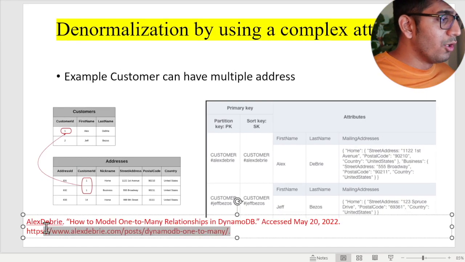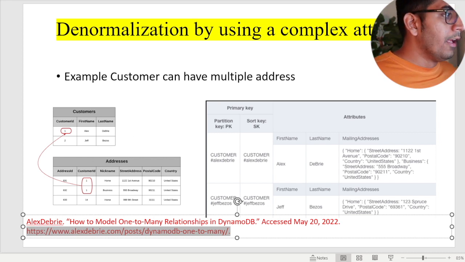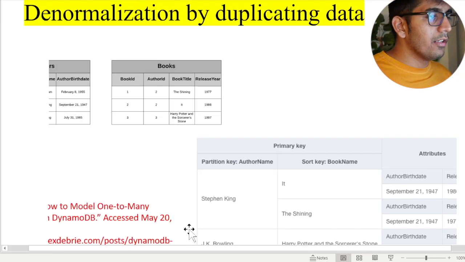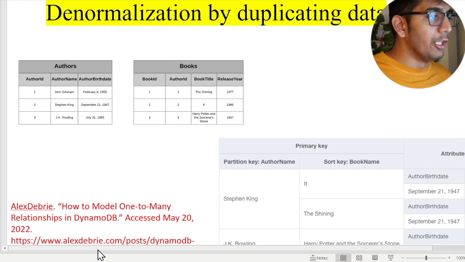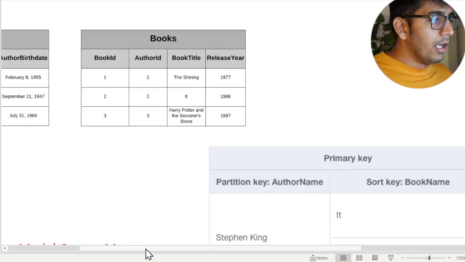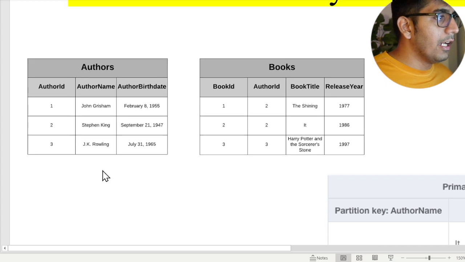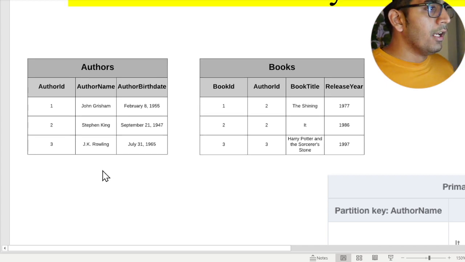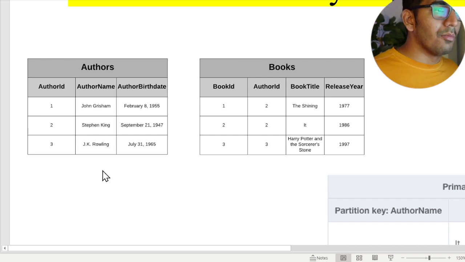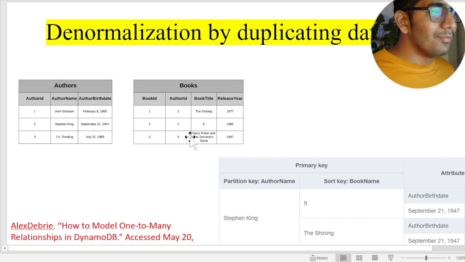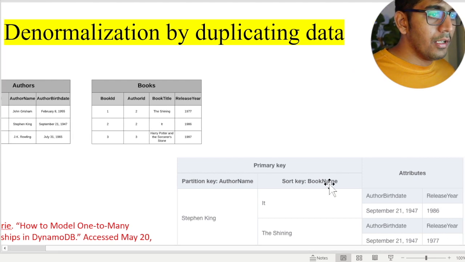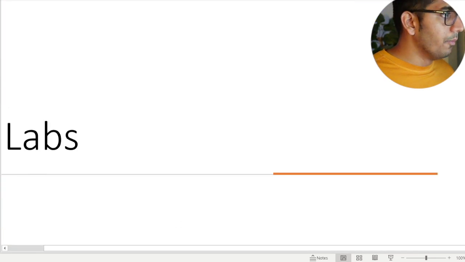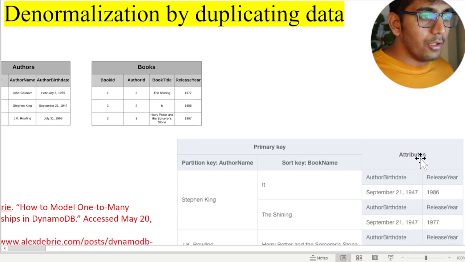You can read more on the link or the article below. I'm just showing you an overview. The other way the author explains is by duplicating data. How this works, if you observe, is a classic example of an author and a book. Authors can have several books. Each book is associated with one or more authors, right? So how would you model this? So if you observe the model here, oops, sorry. Let me go down.